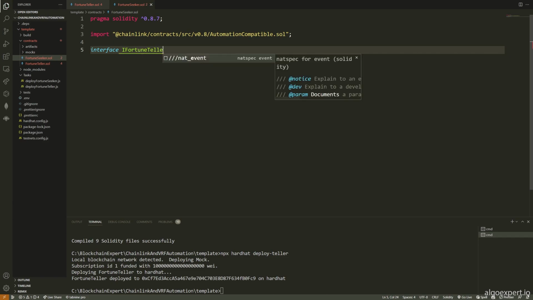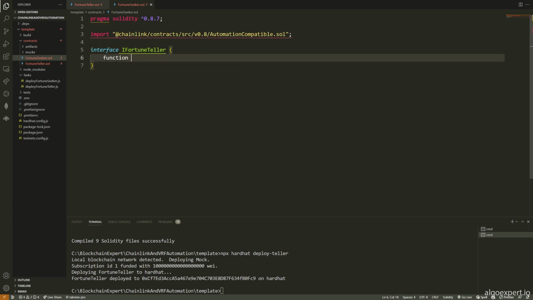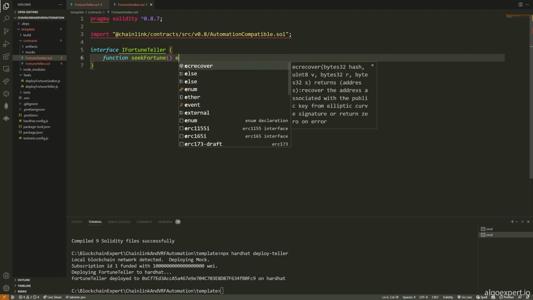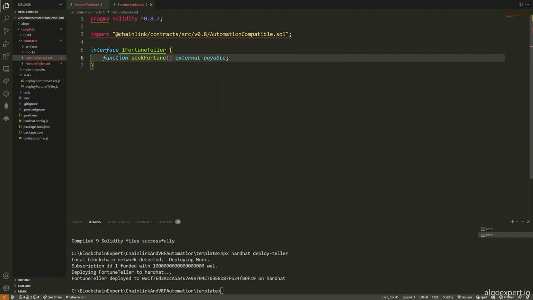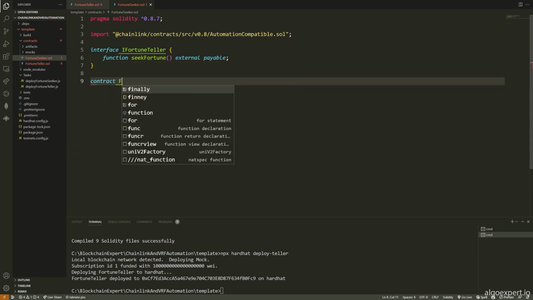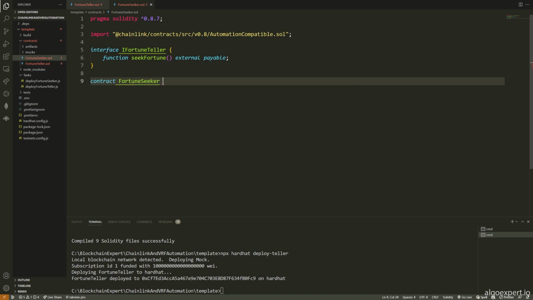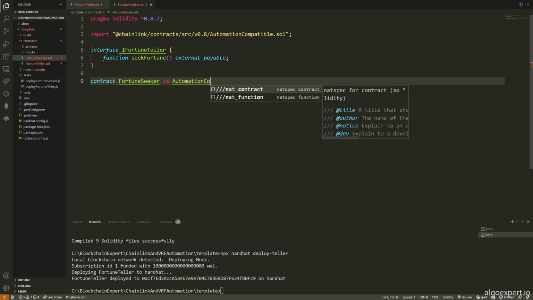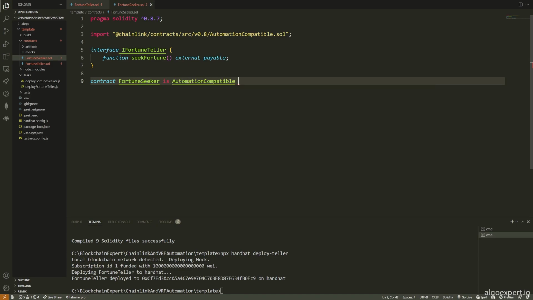Okay, now that we've done that, we're going to say interface, and then this is going to be FortuneTeller. Notice not Seeker this time, Teller. And then here we're going to say function seekFortune, which is a function we do have on our FortuneTeller. And this is external payable. Okay. Now we're going to write our contract. So contract FortuneSeeker is AutomationCompatible. And sorry, this is going to say AutomationCompatibleInterface.